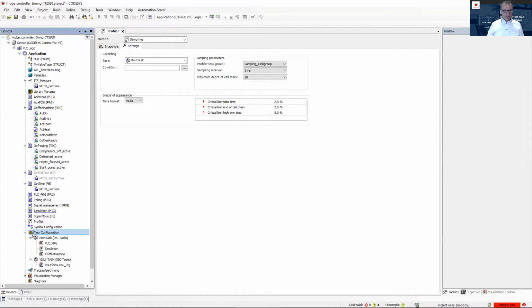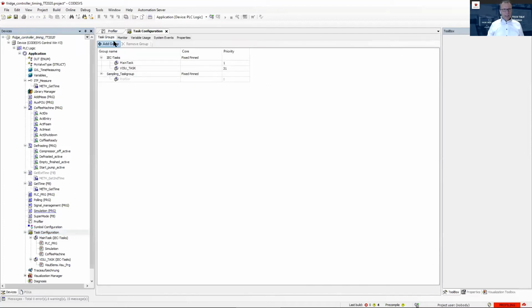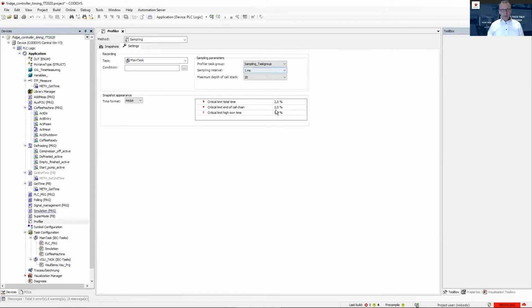I double click here on task configuration. And there is now this task groups configurator. And you see that all my main tasks are inside that group named IEC tasks. You have different options. It could be fixed pinned to one of the CPU cores, but it could be as well sequentially pinned, or free floating, which is then determined by the operating system on which CPU core it is running. In any case, the sampling task group is defined and fixed pinned to a core which is not used for the application. This is what I've selected right now.